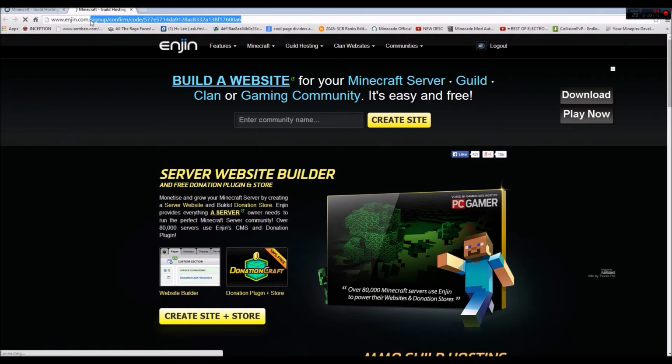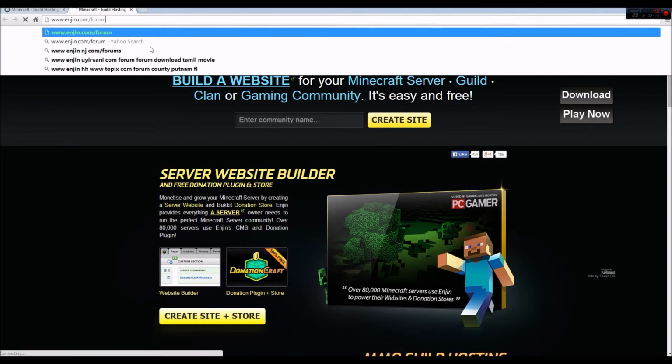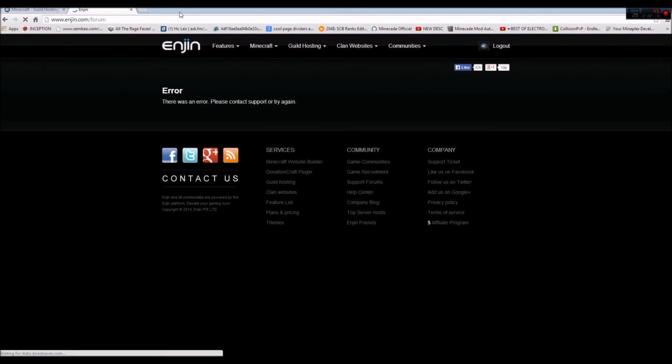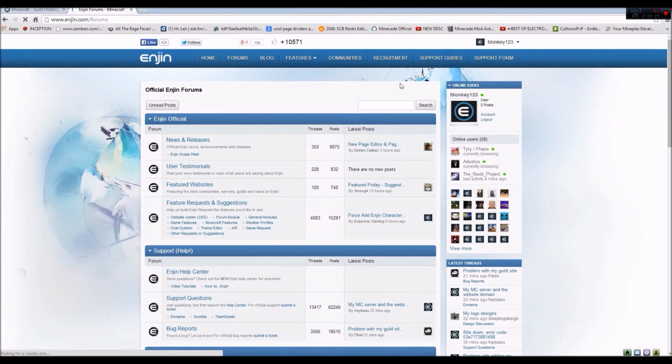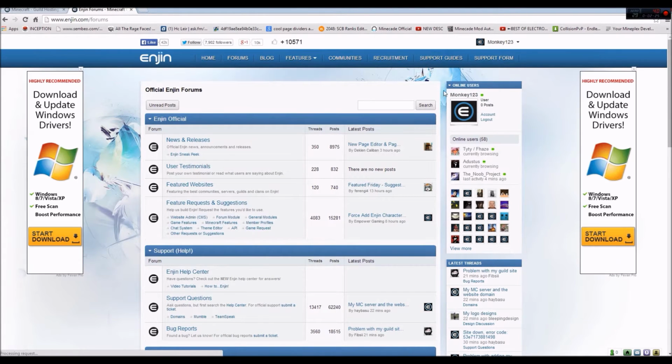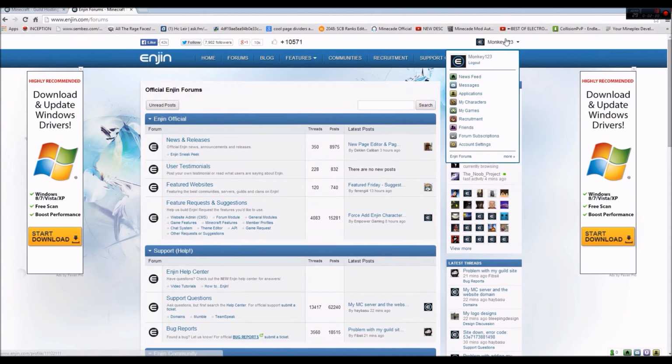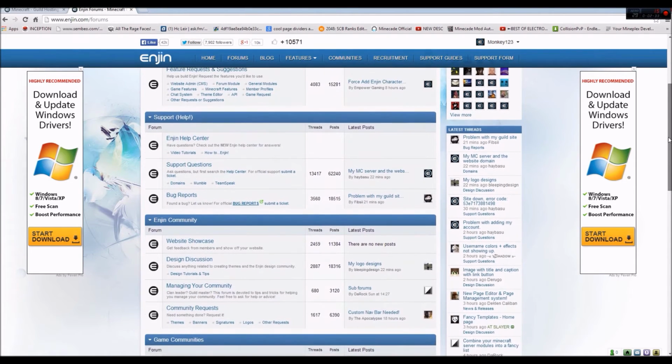Take all that out, or just go to enjin.com/forums, with an S. Once you have hit the forums, this is the official Enjin forums. My name is Monkey123, and I'm already logged in. You should be as well. Type in your email and your new password that I just showed you.